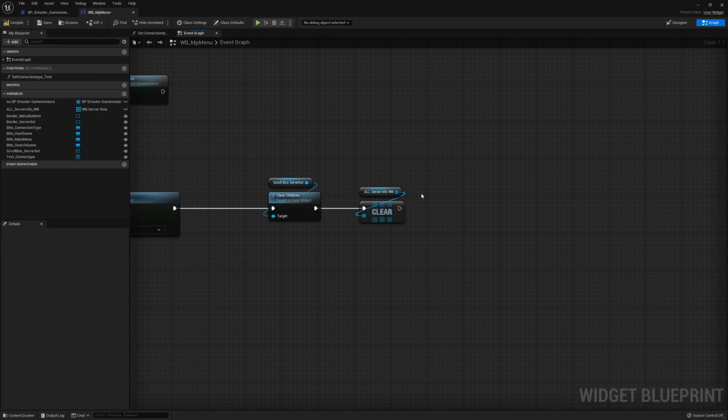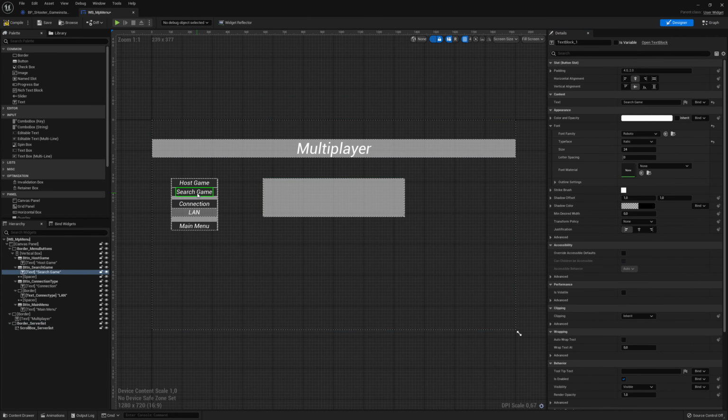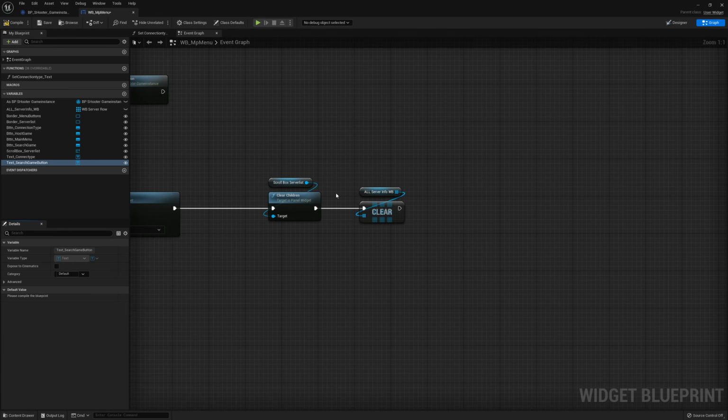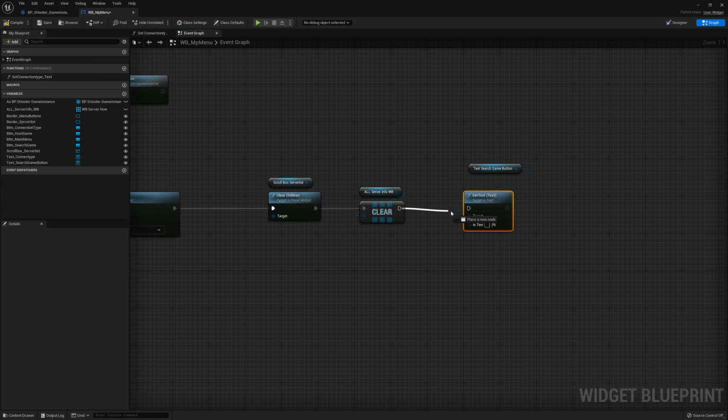So after we click the button, I'm gonna set the text on the actual button. So that's my text search game button, and I don't know if that's a variable yet. So let's select it over here. It's not, so I'm gonna rename it text search game button, and that's a variable. Go back to the graph and drag it in. So I'm gonna set the text of the button and I'm gonna set it to searching.